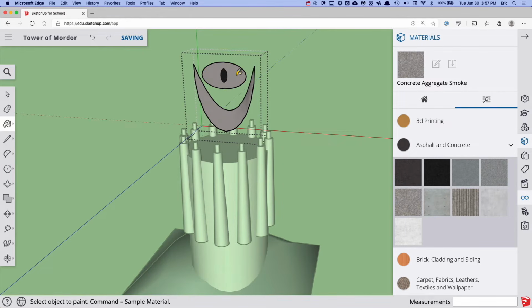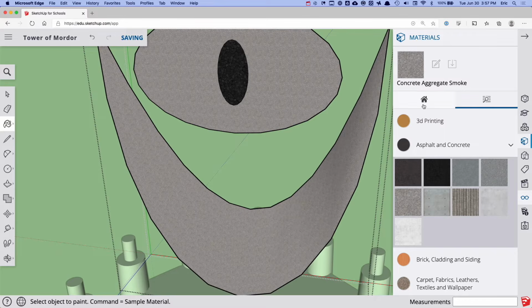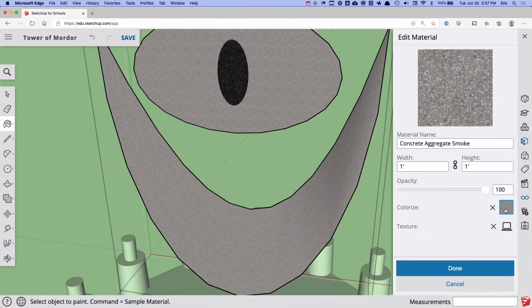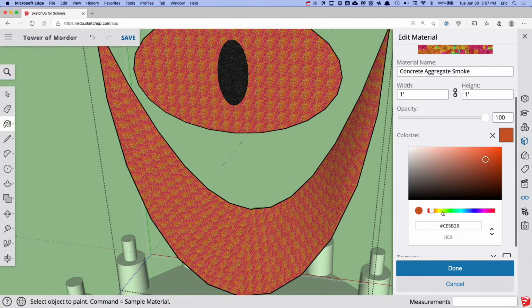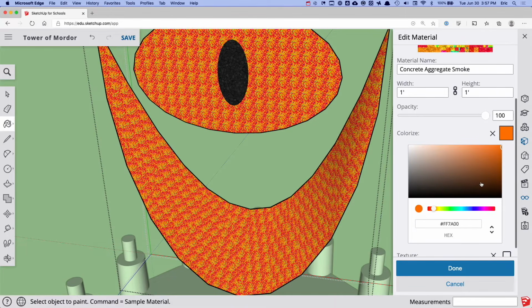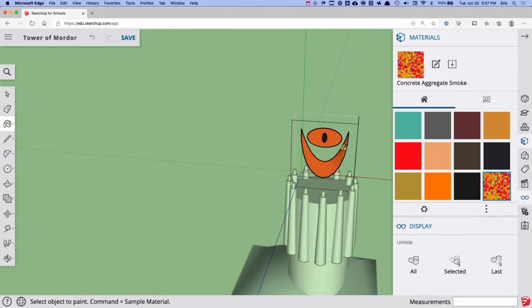So I'm going to hit the home button here in our materials, and I'm going to find that asphalt texture in our library. When you hit that home button, this is going to show you all the textures that are currently in your model. So if I click on that asphalt texture and then click on the pencil tool, it's going to bring up this edit window. And I can click on the colorize button, and I can colorize this to make it look more orange and fire and lava. And it'll retain the original textures. So you can see this is looking a lot more realistic and fun. So when you're done, click done, and you've got an edited texture.